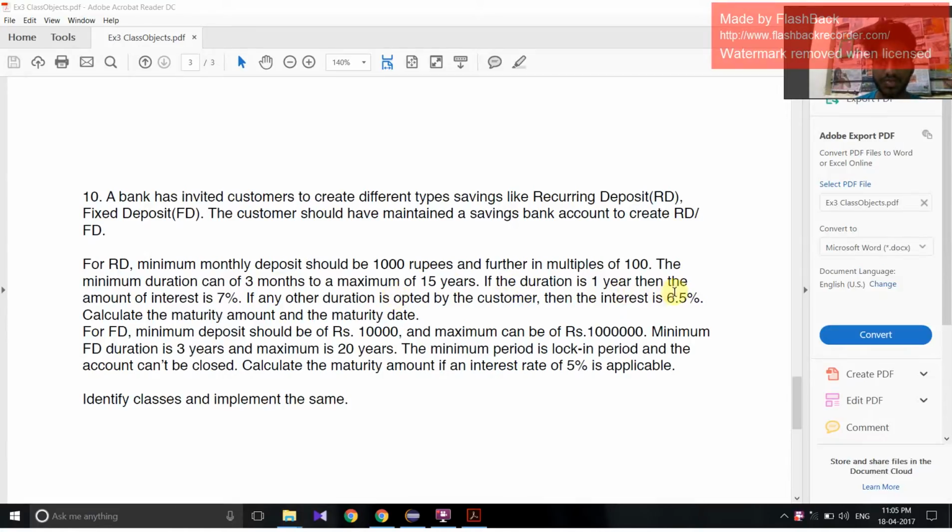If the duration is 1 year, then the interest is 7%. If another duration is opted by a customer, then the interest is 6.5%, and it calculates the maturity amount and the maturity date. So I'm going to identify the class and the implementation of the sum, and calculate the maturity amount if an interest rate of 5% is applicable. I'm going to show you the program which I did.